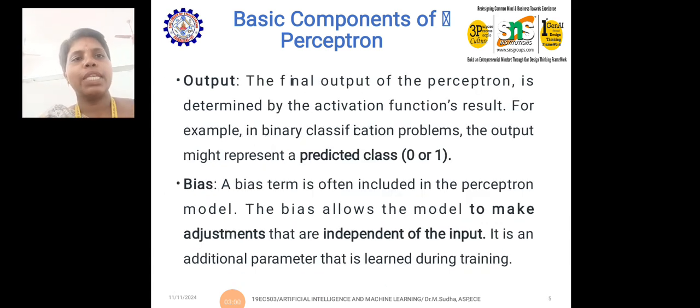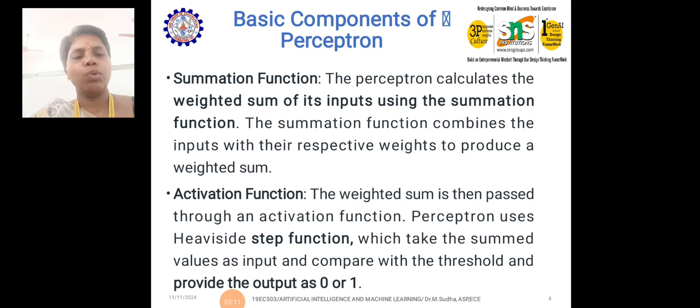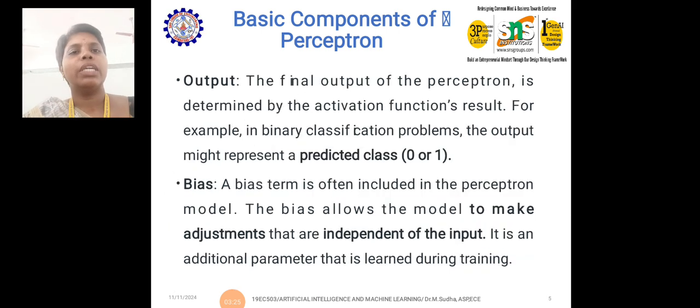Coming to the output side, the final output of the perceptron is determined by the activation function results. In the last slide we defined what the activation function is: the weighted sum is passed through an activation function, and the perceptron uses the Heaviside step function. What is a step function? The output may be a 0 or 1. For example, in binary classification problems, the output might be represented as a predicted class 0 or 1.